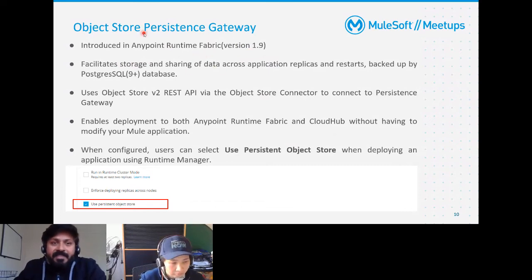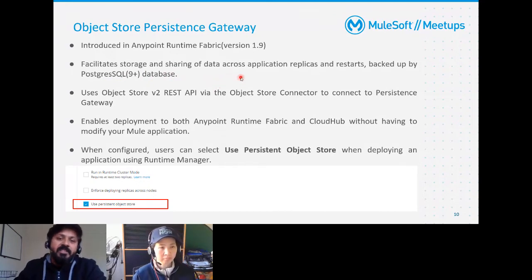Now, this object store persistence is achievable with the persistence gateway. The persistence gateway is a custom resource created within the Kubernetes cluster, and this custom resource, in turn, connects with a backend Postgres-based database. So we also need to provision the Postgres database in the backend, which in our demo we have used an AWS RDS-based service with a Postgres engine sitting on that. We will cover that in the demo.